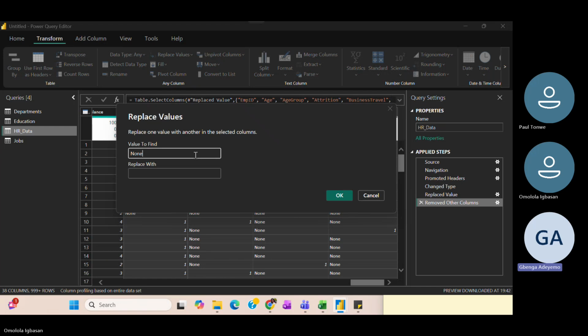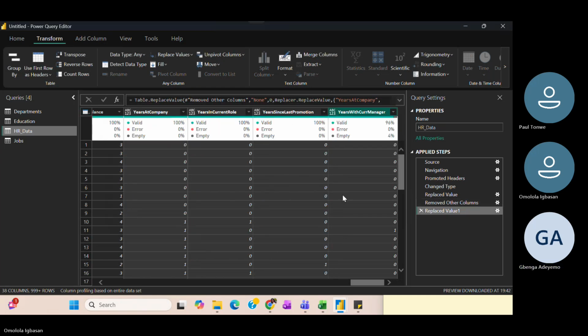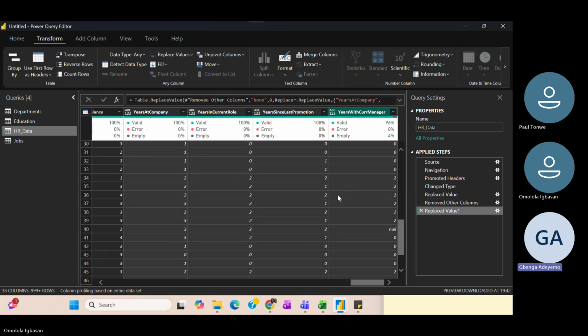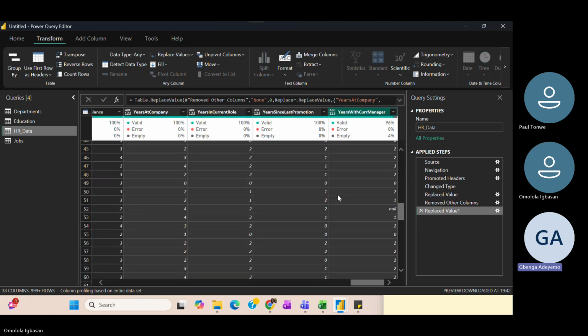So type none. Anywhere you see none, replace with 0. Exactly. Click on OK. See that you applied that to all of them before, right? You see why that highlighting is the best option.